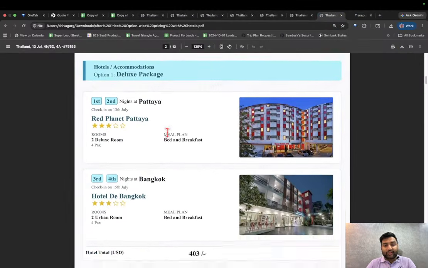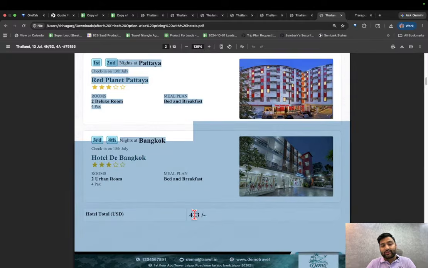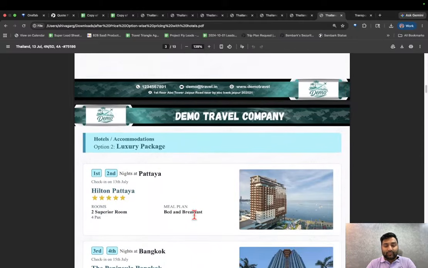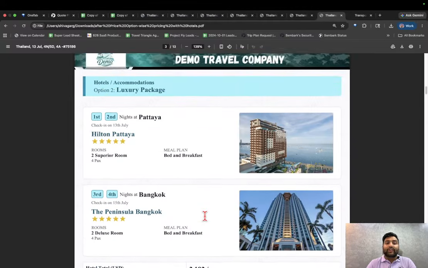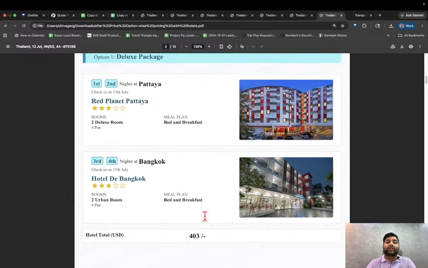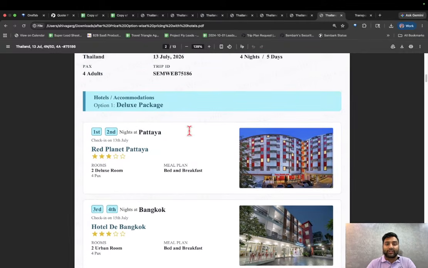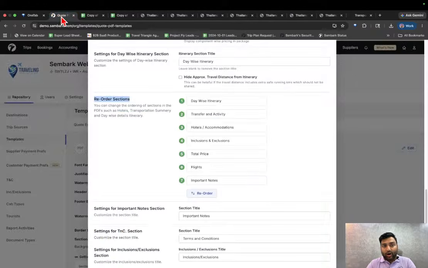So this is option 1, hotel prices. Option 2, the hotel prices. So in this way you are able to see, okay, this is my cost, this is how I have structured the package, right? And how to achieve this with this software?